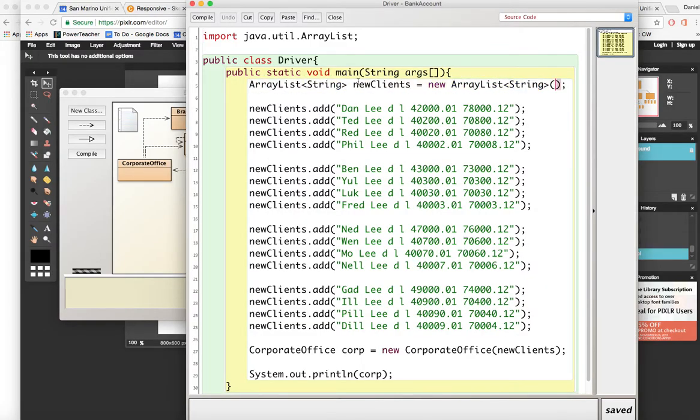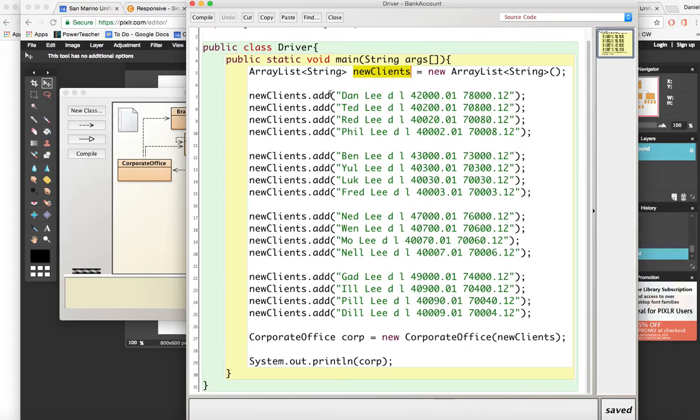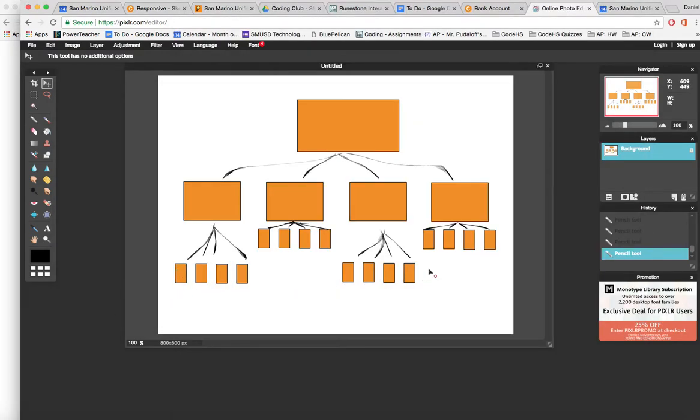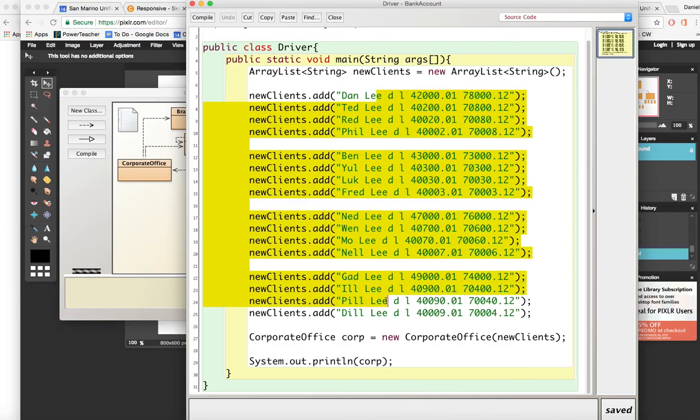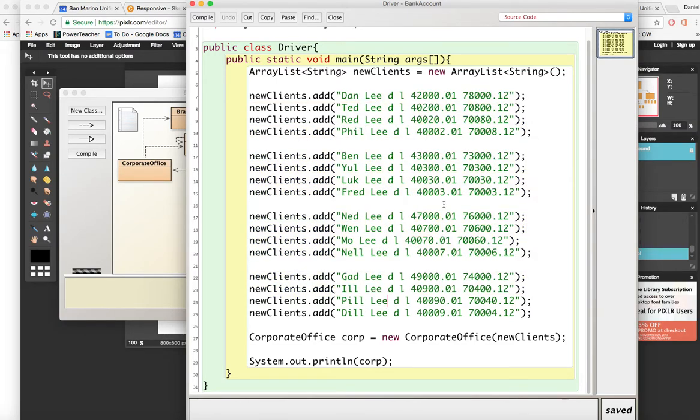In the main, we're creating an array list of string objects called new clients, and we're adding these strings into it. Notice there's 16 of them, right? Each line here corresponds with the information needed to create each client. We got 4 times 4 is 16 clients, hence 16 unique usernames, passwords, first names, last names. Well, not unique last names, but everything else unique. Personal balance, business balance, right? All stored as a string.